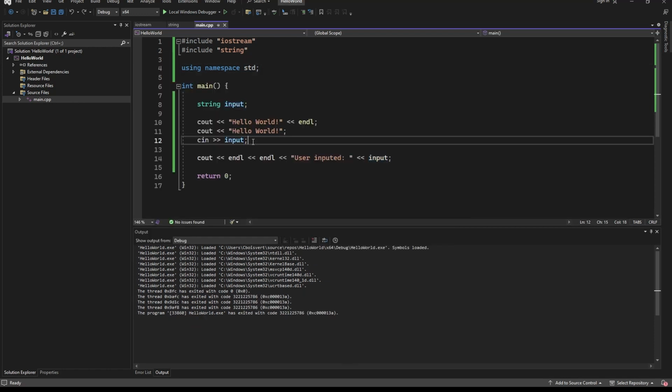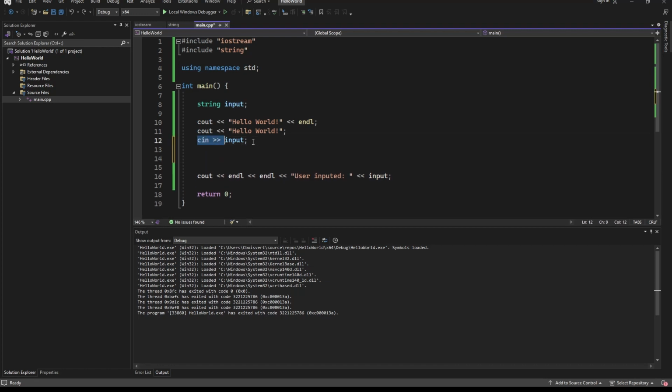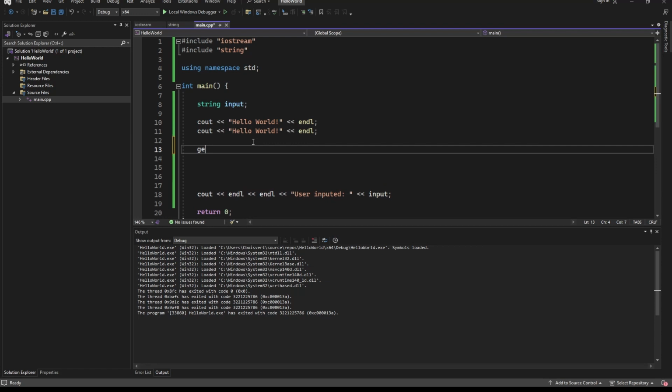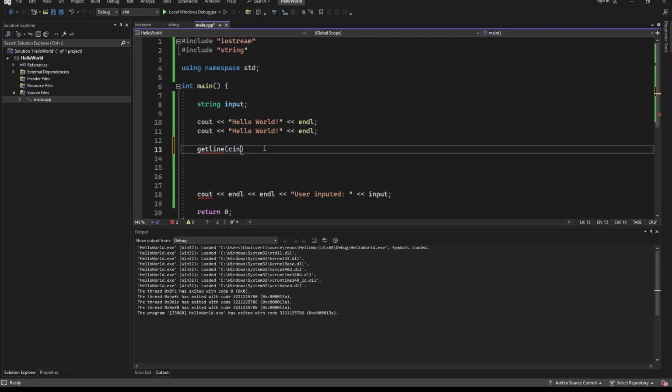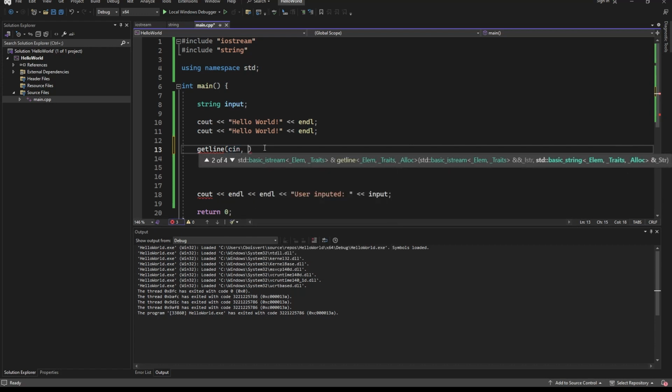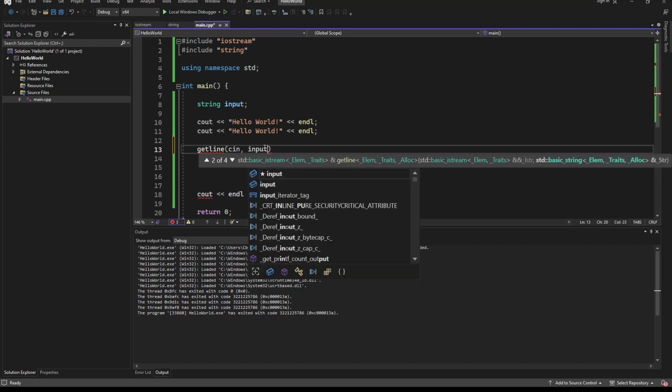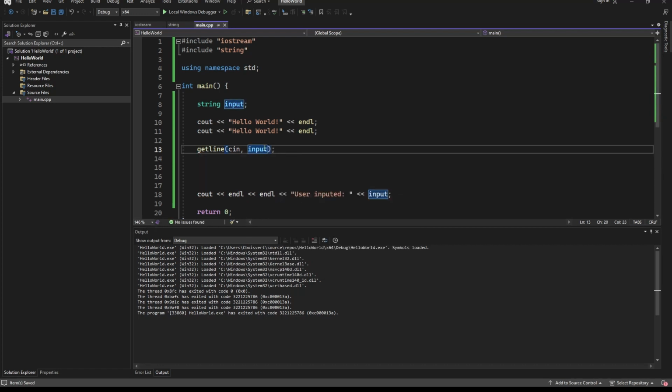For the getline, we're going to remove this because now we want to use getline. Let me also put that in line here, and we're going to do this. So getline asks for, at first, a basic iostream, so it's from which input stream it should read. For us, we're going to keep cin. And we're going to say here in which string it should store the result. So it's input. This is the basic usage.